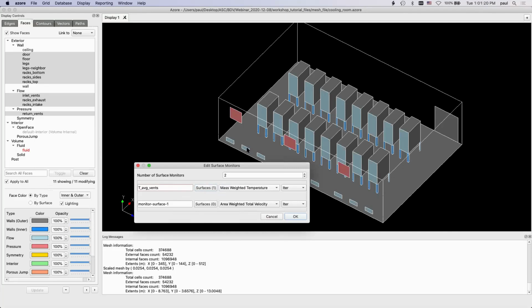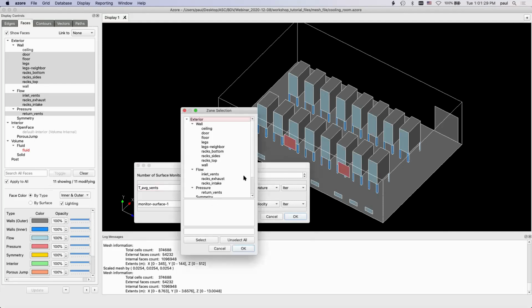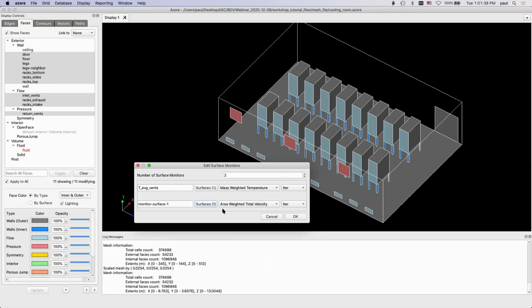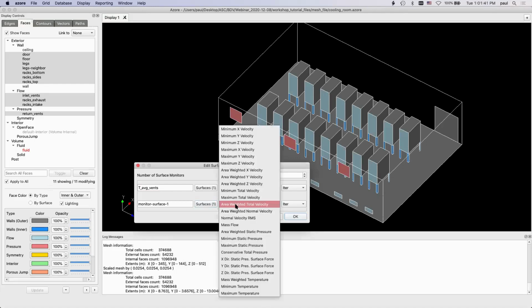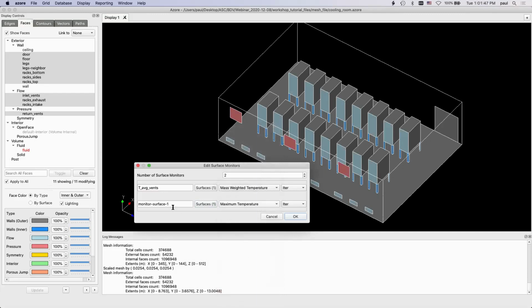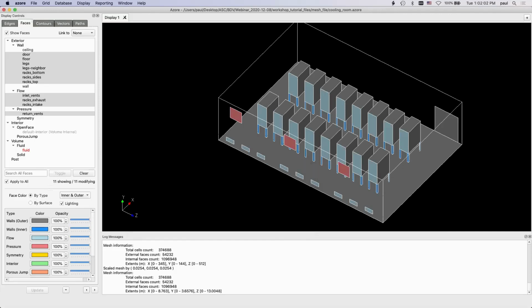For the second one, let's say we want to know something about the temperature going into our electronic racks. So I'll hit the surfaces button on that second item. And the inlet to those boxes is the one we just specified as racks intake. So I want to select that. And for this one, just to do something a little different, I will say the maximum temperature at the very bottom of the list is what I want to look at. And I'll just rename that to T max racks. You can name those whatever you like, just so you know what it is later. Once those are both set up, I'm going to say OK. And now we're really ready to run.